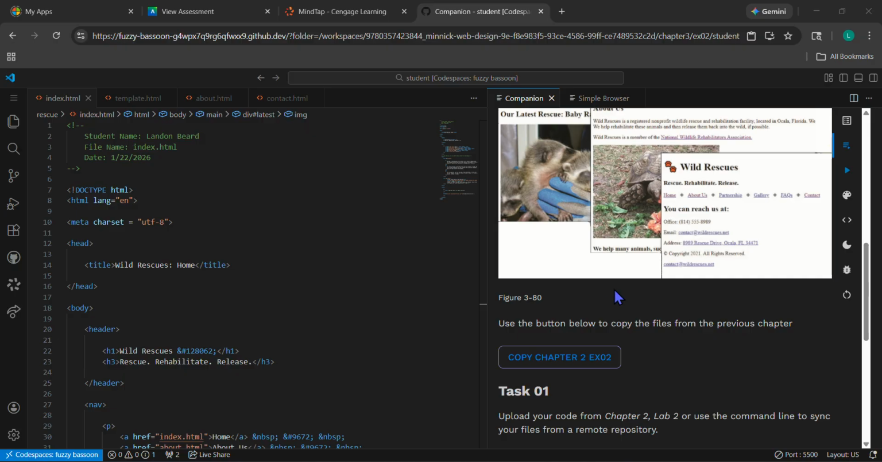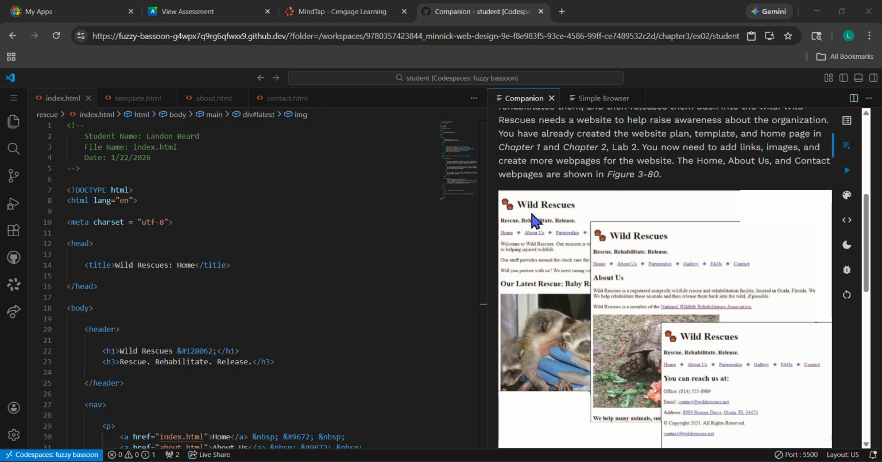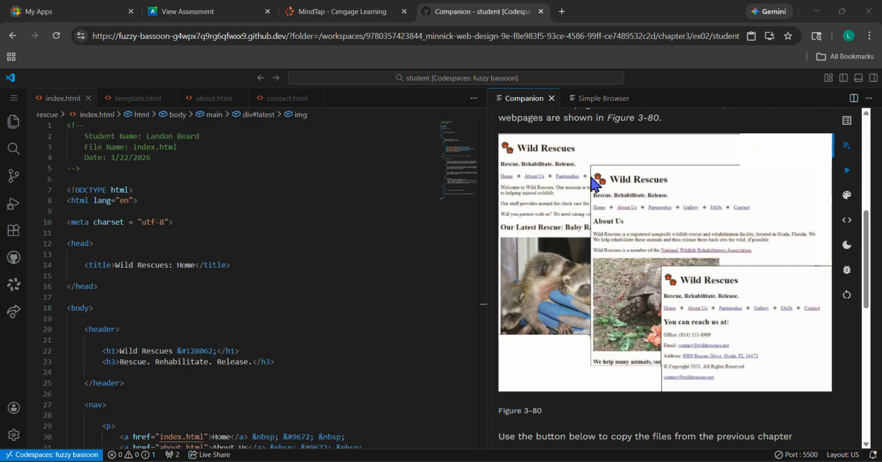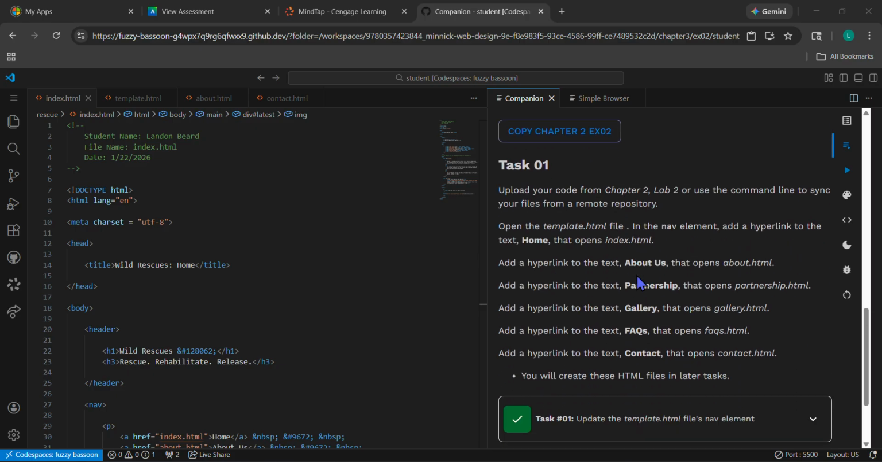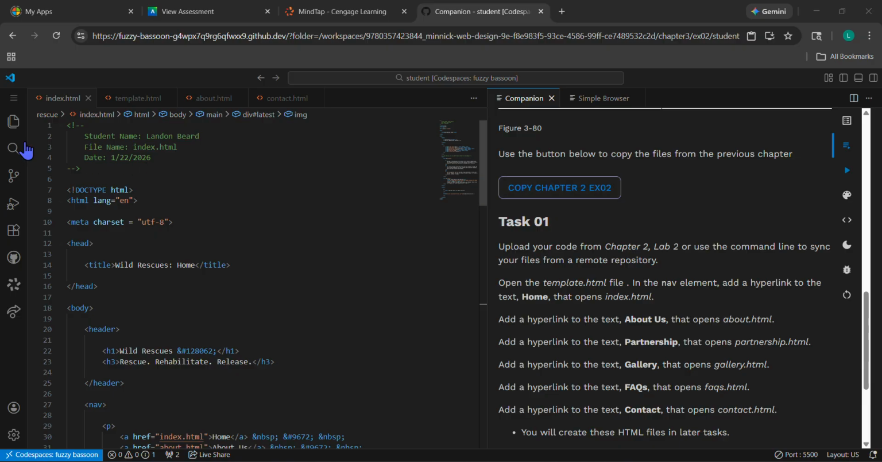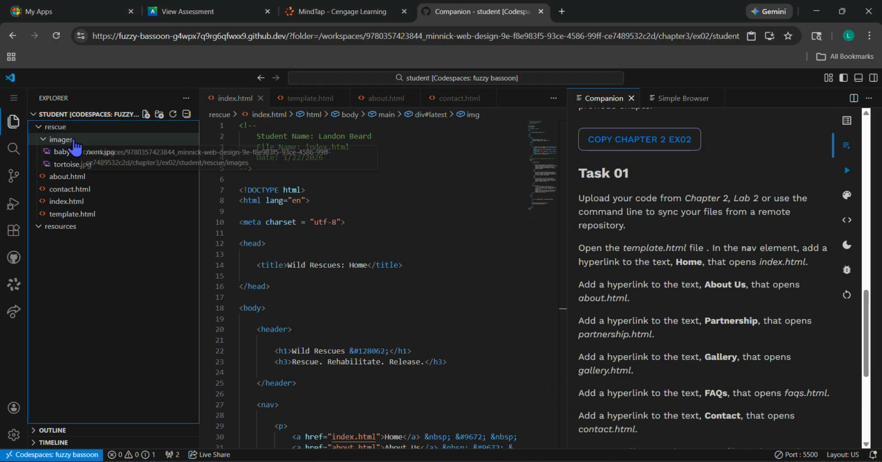We'll start off with task number 1. As you can see, the Wild Rescues webpage should be displayed with the image shown. Task number 1 had me upload the files from the last lab, for chapter 2, lab number 2. First, I click this link for copy chapter 2, and I came over to these files over here. These files were not here before.